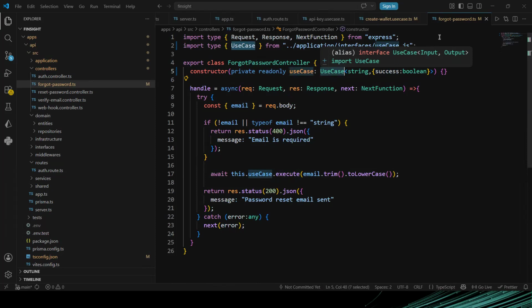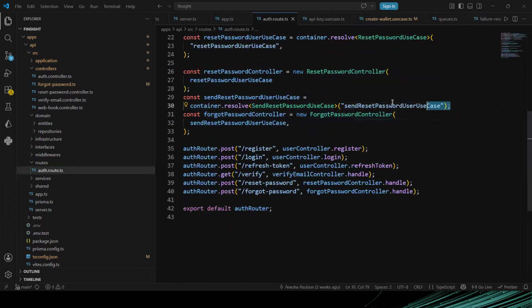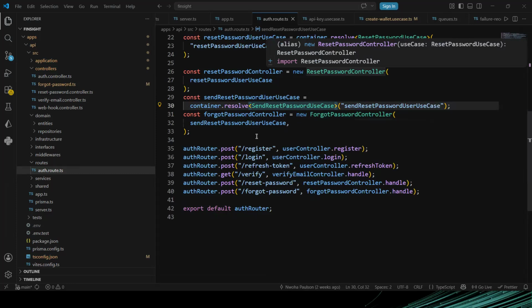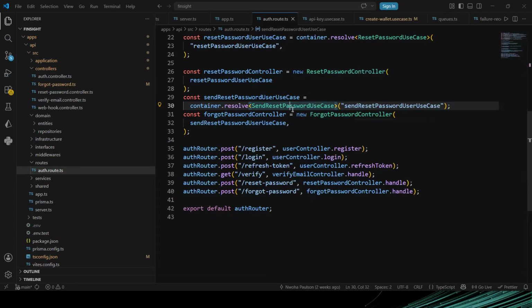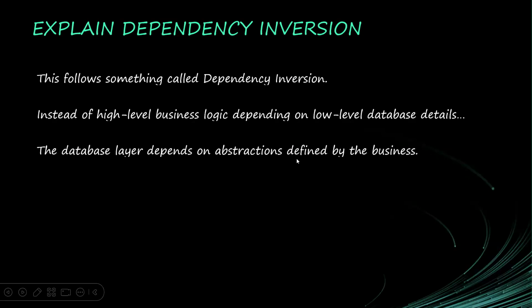If I go back to my route, you can see that I'm getting this thing from my dependency injector. I registered it in the dependency container, and then I'm using the forgot password use case. If I mistakenly use any other one, it will still work because now I can change this logic. I can just say, oh, I don't want to use this particular one, I want to use another one. So this is basically what we mean by dependency injection. It helps us make our code not tightly coupled. Don't worry, we'll learn more about that as we go on.